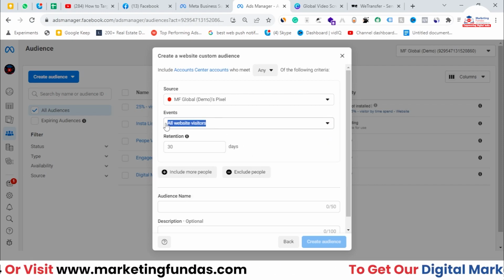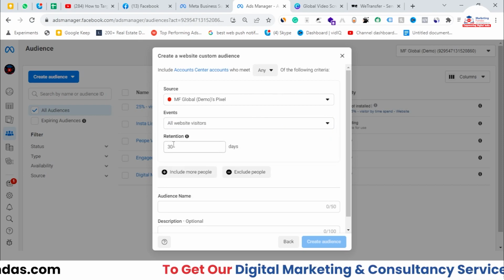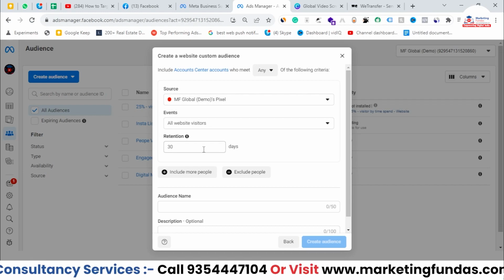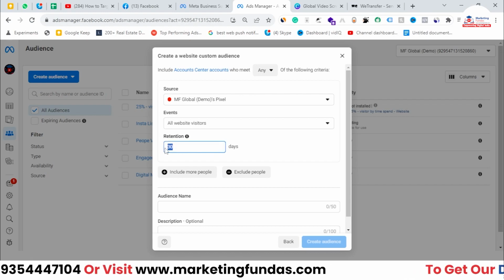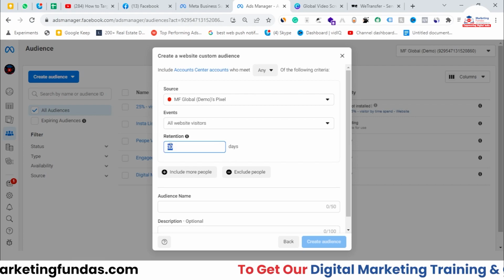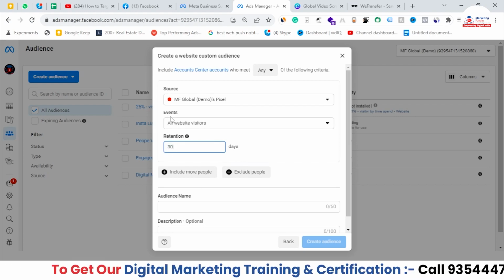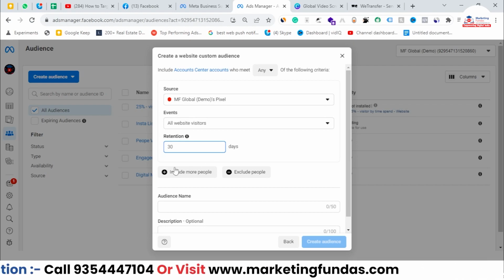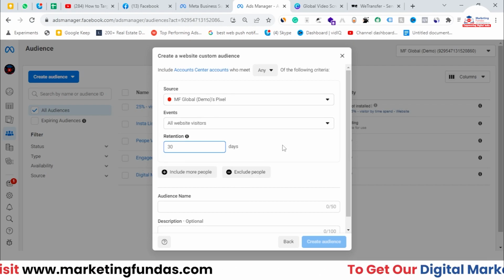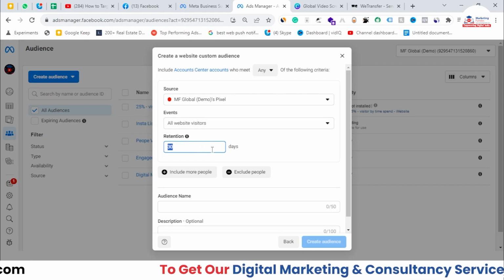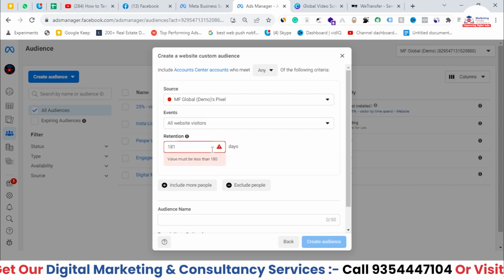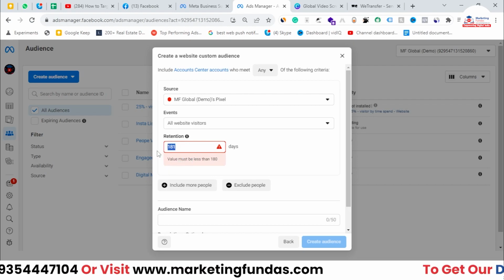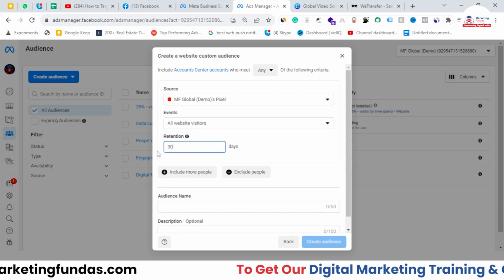So first we are going with all website visitors, and once you select this, you just have to select the retention days, meaning how many of the last days you want the data for. Let's say right now it is 30 days, which means if you create this list, the last 30 days of audience who have visited your website will be in this custom audience list. And you can go up to a maximum of 180 days. If you go with 181, it will show a max value error, saying the value must be less than 180 days. So max you can go up to 180 days. I'm going with 30 days.